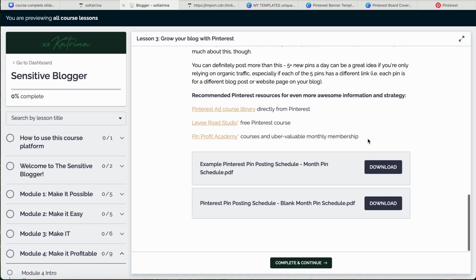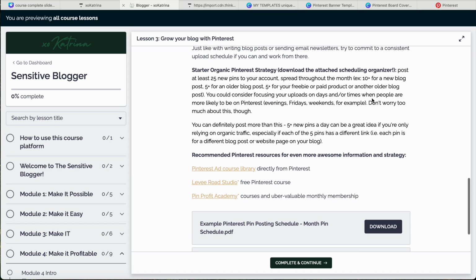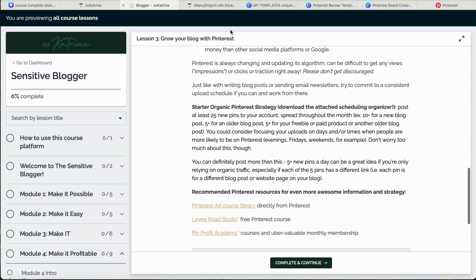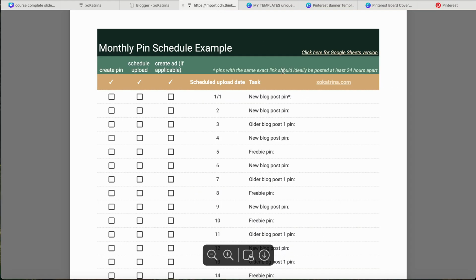All right, and also you can feel free to download this example posting schedule where you can keep track of everything every month. There's either a PDF or you can use the Google Sheets version if you prefer to do it digitally. And that looks like this. This is just an example. You also receive a blank one if you want to use that doesn't have the names of the pins here.